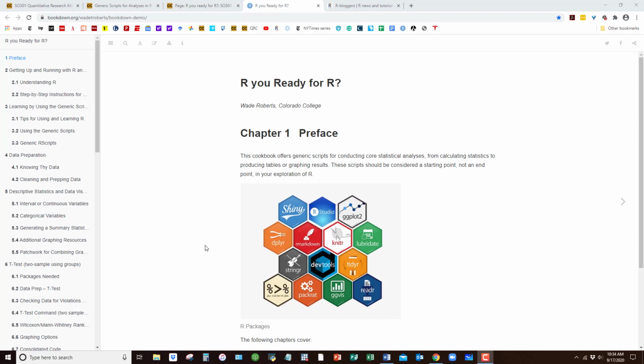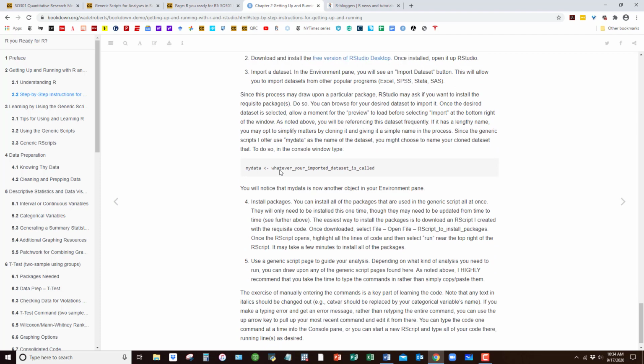In this video I want to show you how you can go about downloading and installing both R and RStudio. You have to download and install both, as well as how to install some of the initial packages that we use in this ebook. So here I am on the ebook, and I'm going to navigate to Chapter 2, Step-by-Step Instructions. It's here at the bottom.